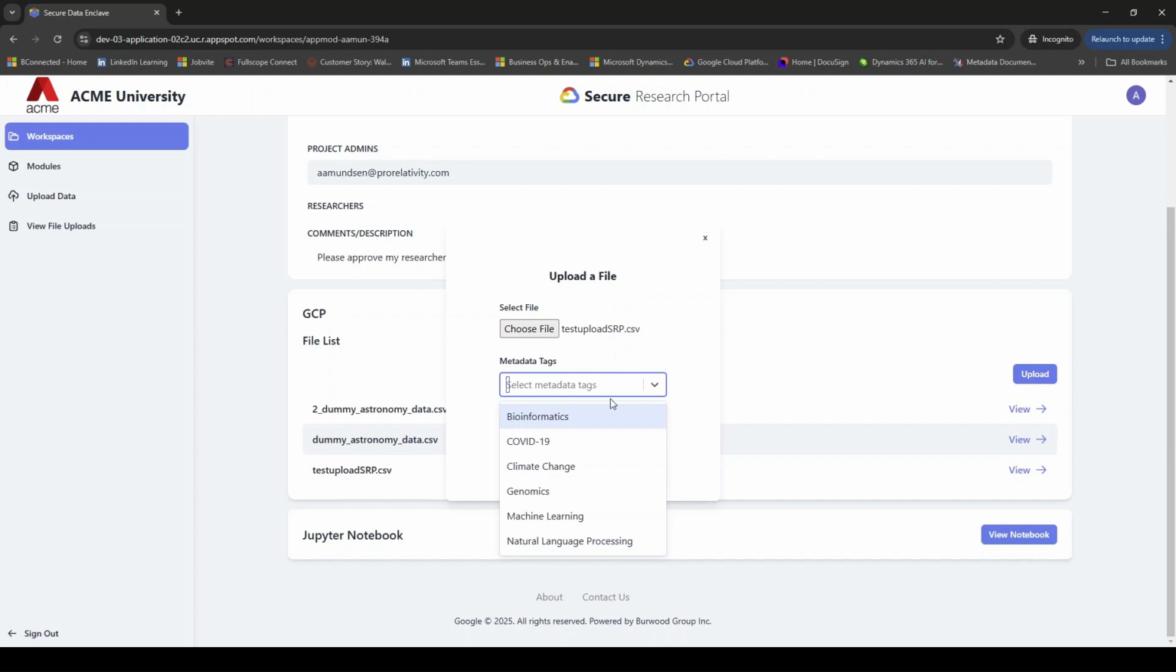Next, I can tag it with metadata tags. These are controlled through the administrator portal, and these allow for a pre-configured set of tags to be applied to a particular upload file for search later on by users who may be looking for, for instance, files that are uploaded in relation to COVID-19 or a general genomics research use case. So I'll select genomics for an example and go ahead and upload.